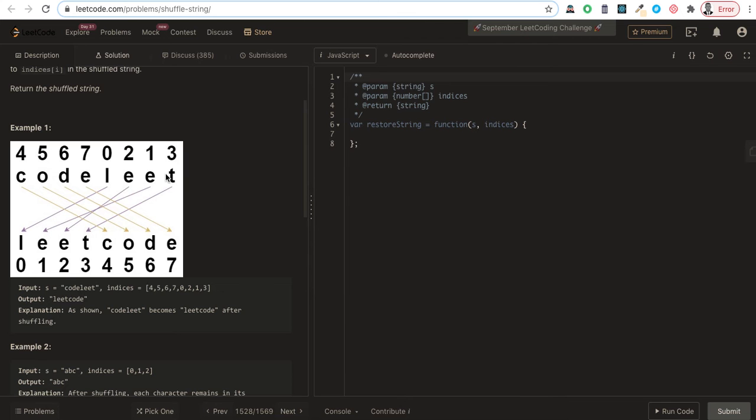This is our string, codeleet, and indices, it's an array. Alright. So in our output, it starts from 0, and at index 0 we have L. That's why we see this L here. Then 1, E, then 2, E. Basically, we take a letter and we insert it inside the output at the position given by the indices in the array.